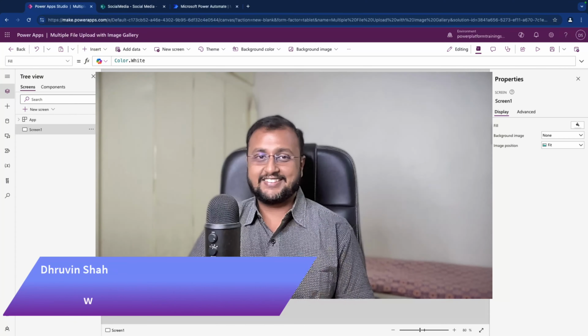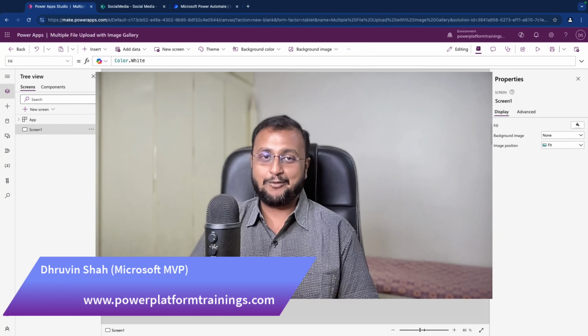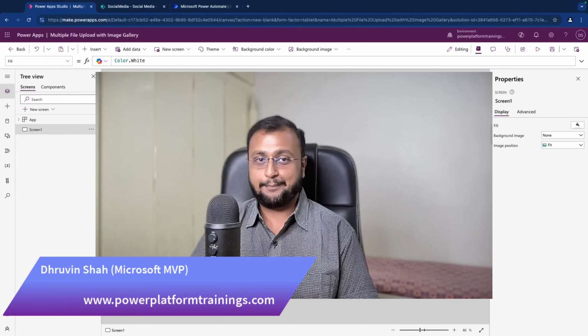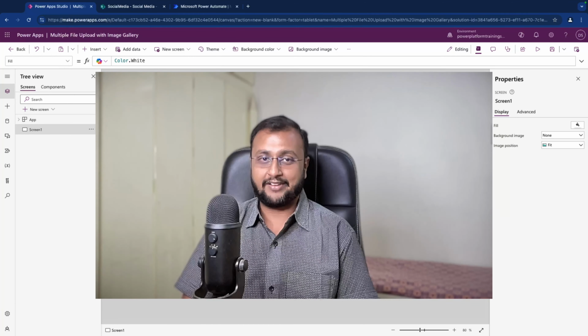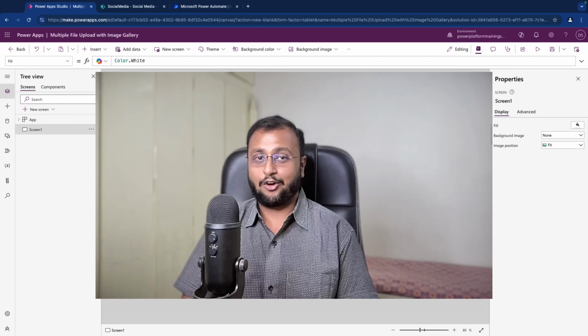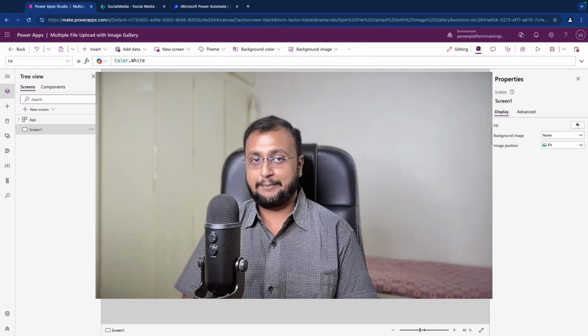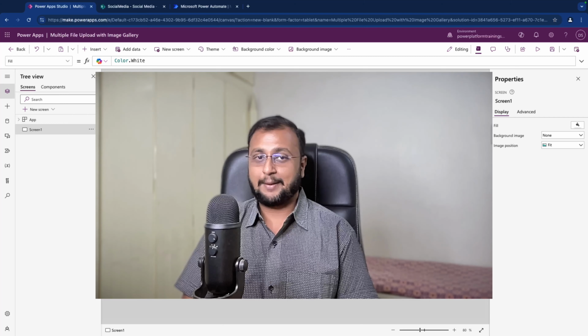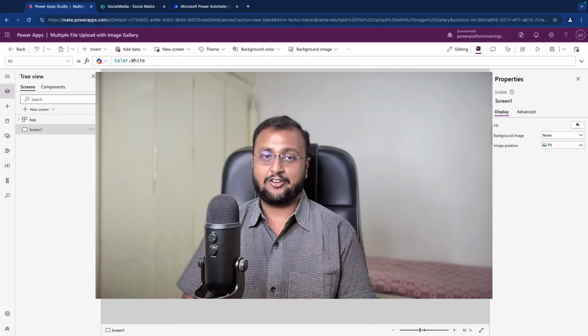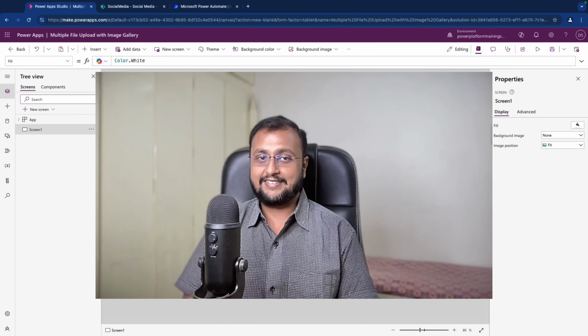Hey makers, this is Dhruvin, and in this episode I am going to talk about how you can upload multiple files to SharePoint Document Library using PowerApps. Along with that, we will also display the saved image files into some sort of image gallery and create complete image gallery operation on the screen. So let's get started and explore this functionality in detail.